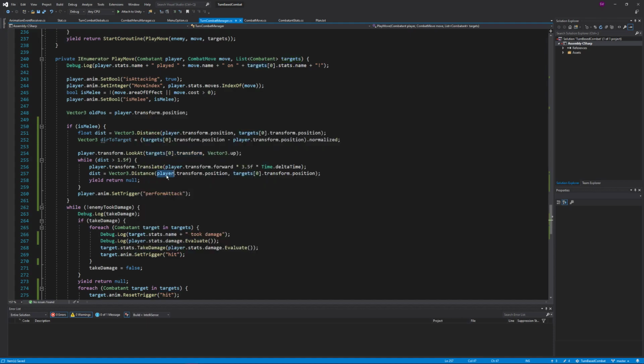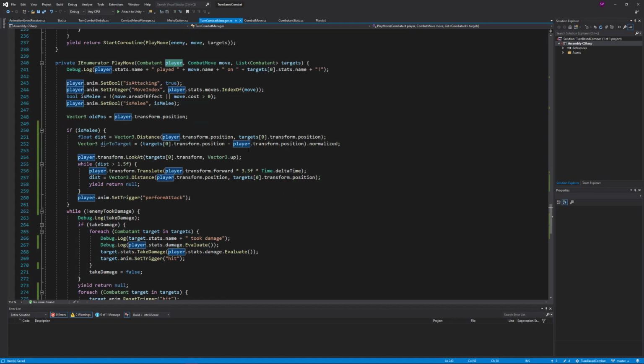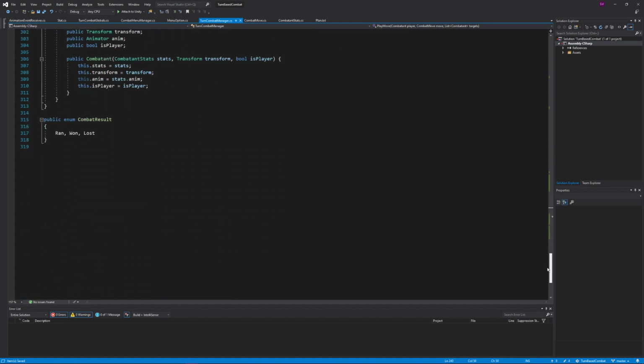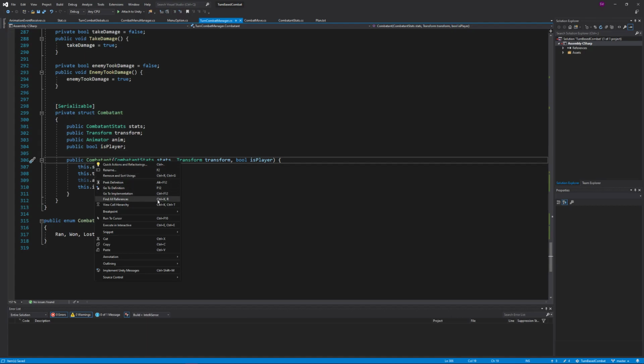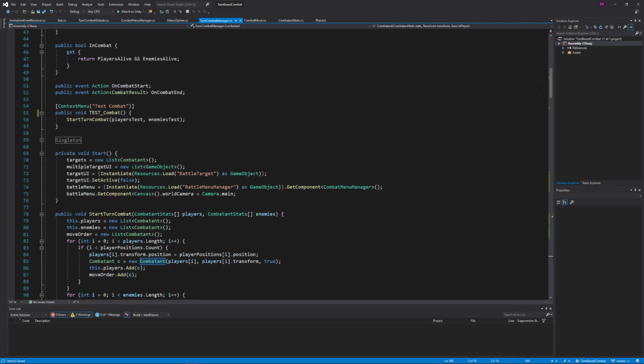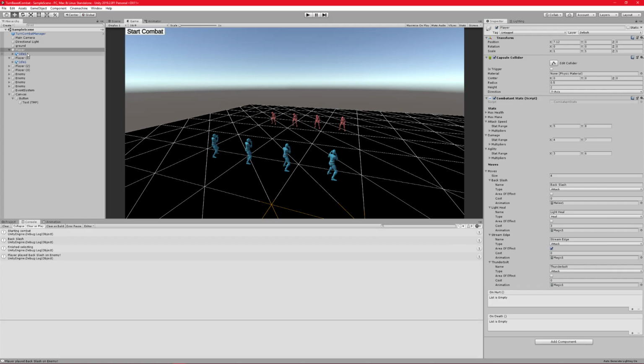And now the other thing I wanted to check, where is our player's transform being set from? Because I'm pretty sure it's taking the... Where is this being set? So that's in start combat up here. It's player positions of mission. And where is players of i? Okay, yeah, no, that should be fine.